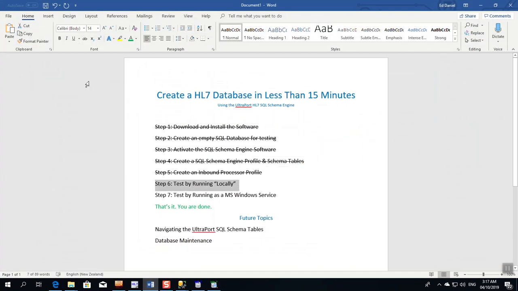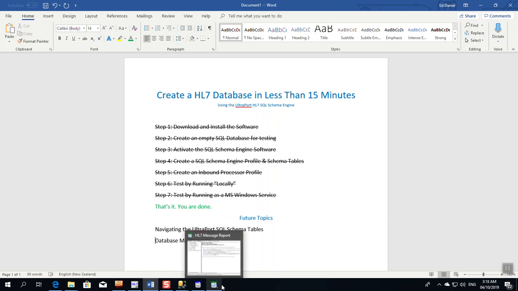And that's it. We've tested it running locally. We've tested it running as a Windows service. We're completely done. And we've created a full HL7 database and tested it twice, imported over 500 messages in less than 15 minutes.